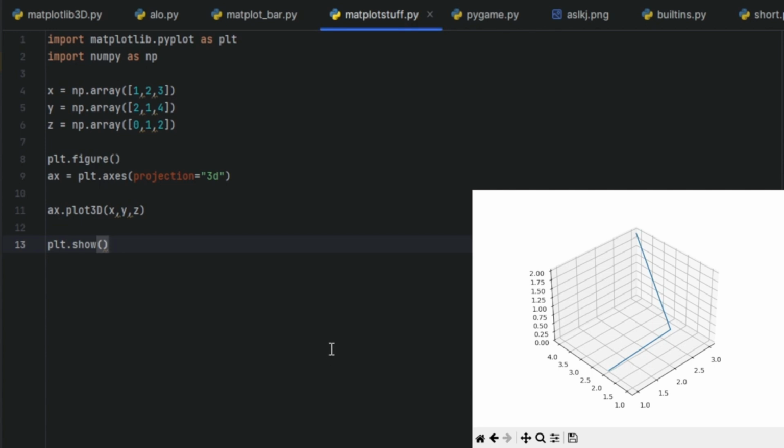Now let's do something different. Let's create a little surface. For that we are changing the dimension of our numpy array Z, upgrading it to a 2-dimensional array. And the function we are using now is plot_surface.